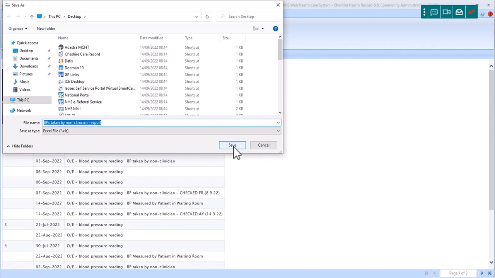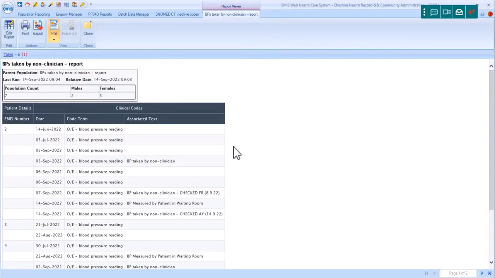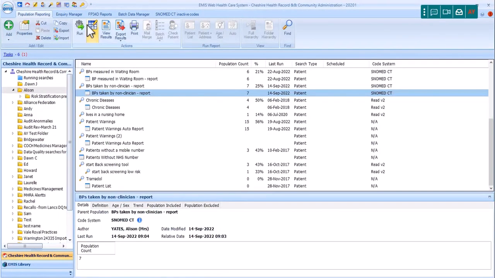So this can be used to look for how many blood pressure readings have been taken by non-clinical staff in the first place, and it can also be used to look at how many have been taken but have not been recorded as having been checked.